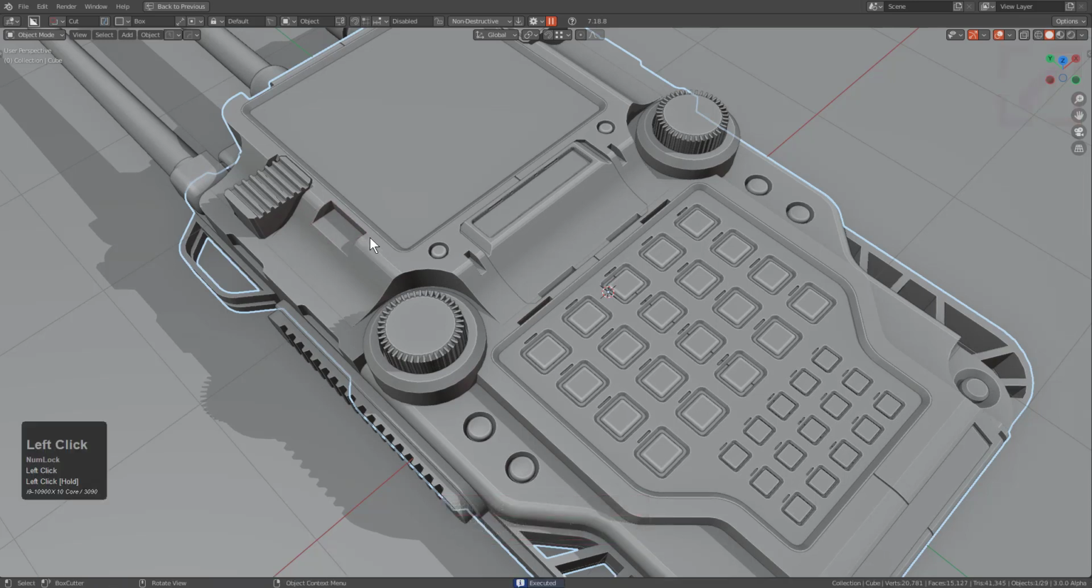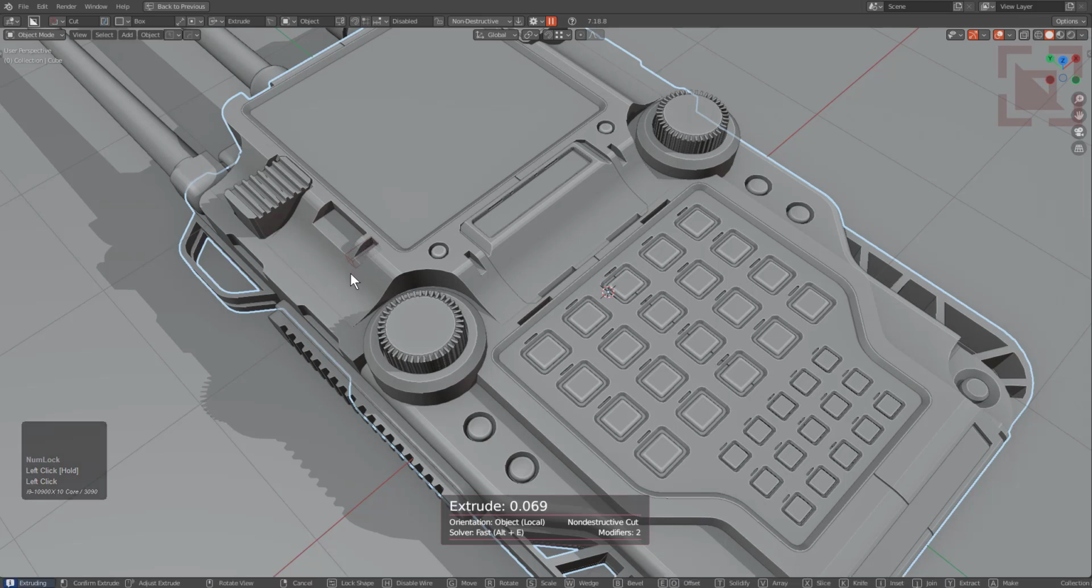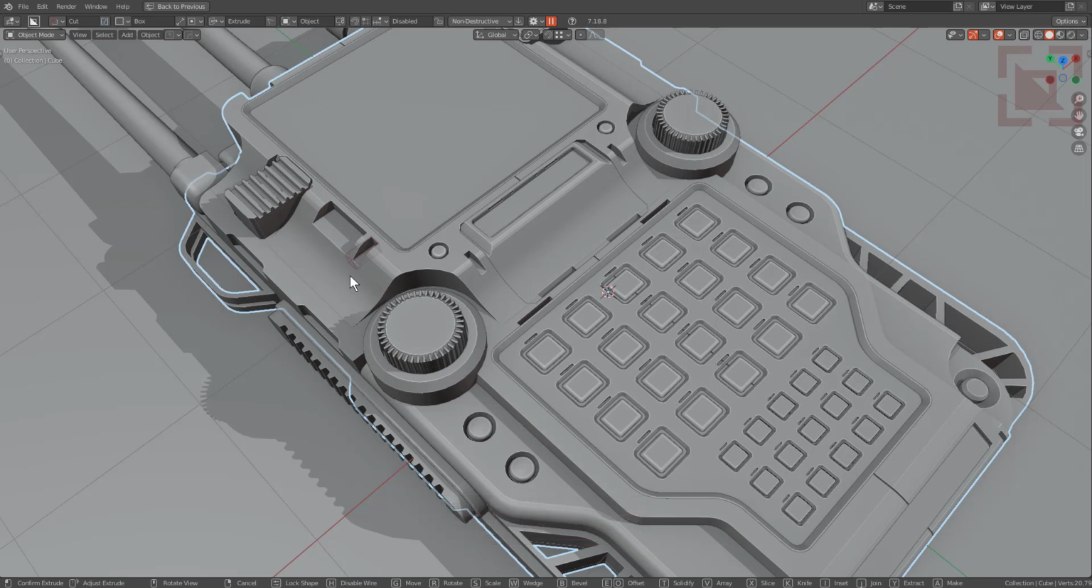So if we click and apply, that means that whenever we click and drag, it says that there's one modifier, but the moment that we perform the extrusion, we can now see that there are two modifiers, because the modifier doesn't actually get added until we perform the extrusion process.